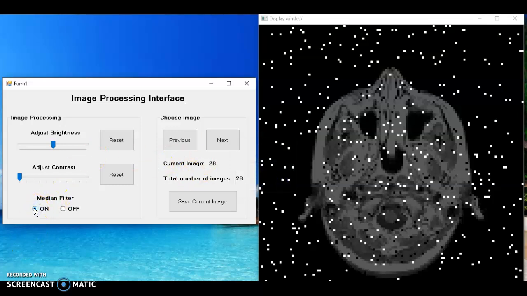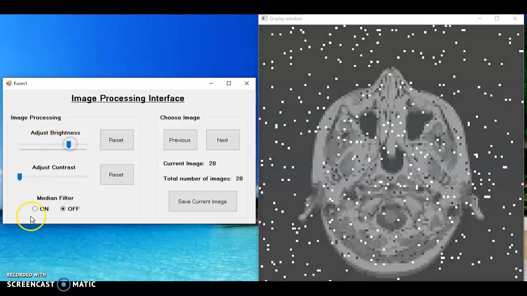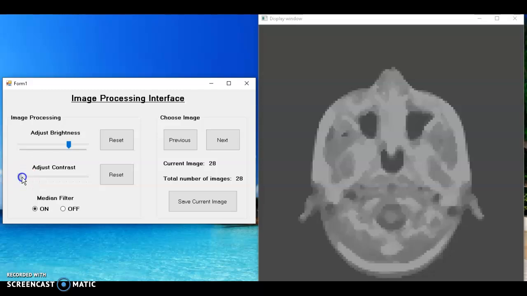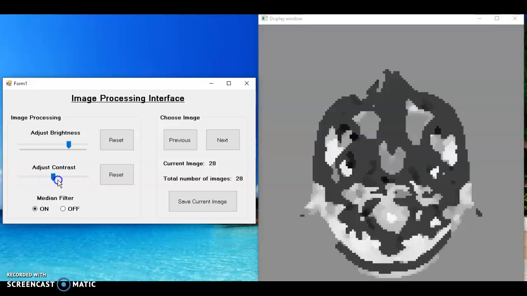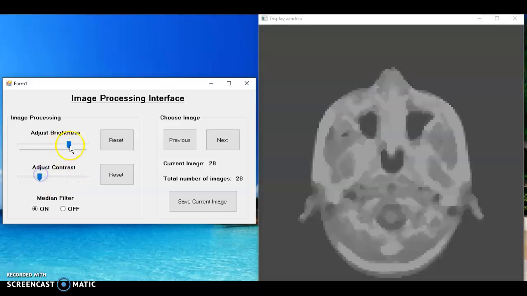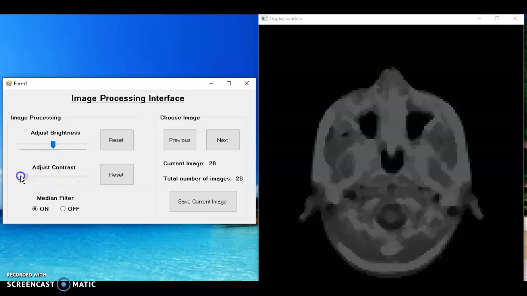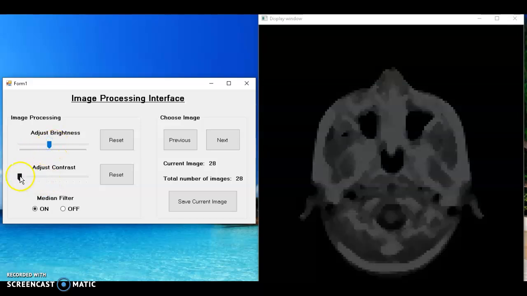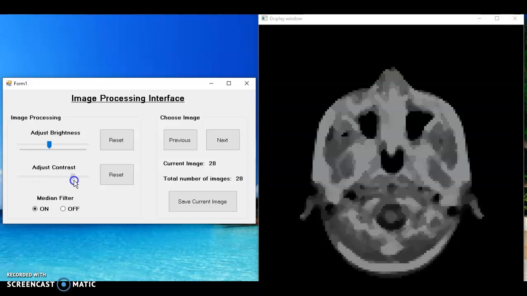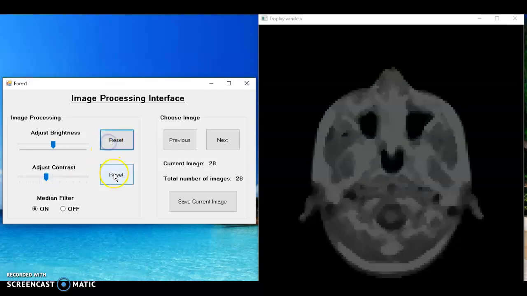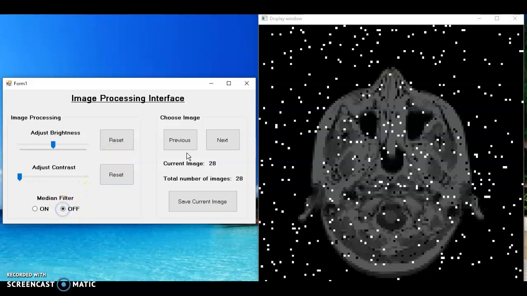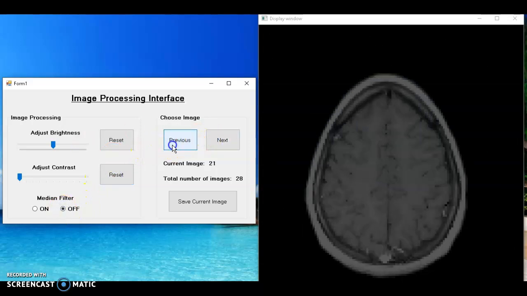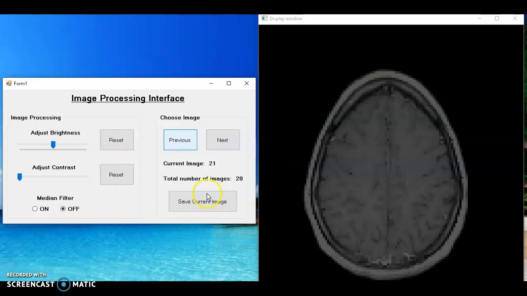We can perform the median filter, turn it on and off, adjust brightness, adjust the contrast, which becomes oversaturated sometimes and looks weird, but sometimes it works decently well. Reset, etc. Also, you can save the current image.